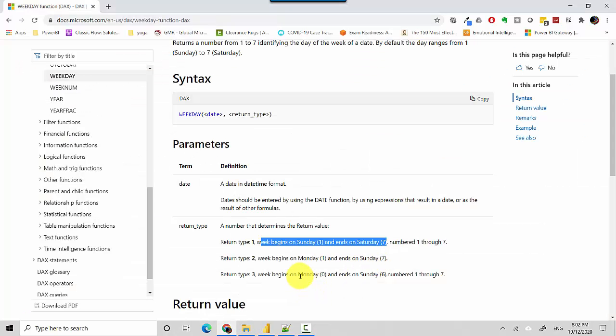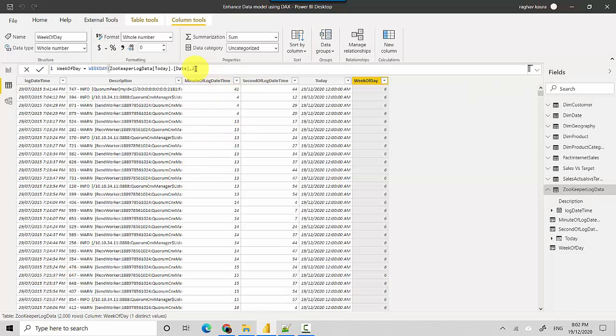And let's select option 3. So week begins on Monday and ends on Sunday, but it starts from 0. So if I go here and select option 3 and hit enter, the day of the week should become 5. So let's hit enter.